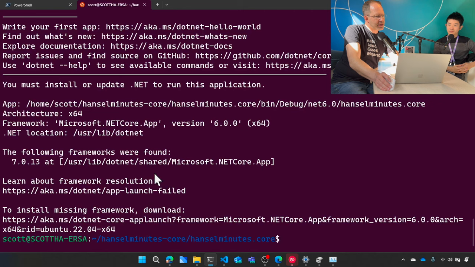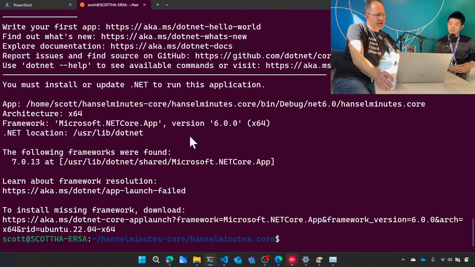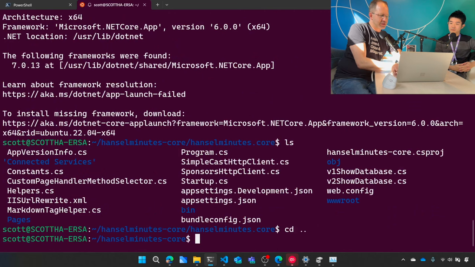Here we go. What is it saying to me now? Oh, this is a .NET-ism. So they're saying .NET version 6, and we found version 7. So they're asking me how I want to fix this problem. This is actually more of a .NET thing.